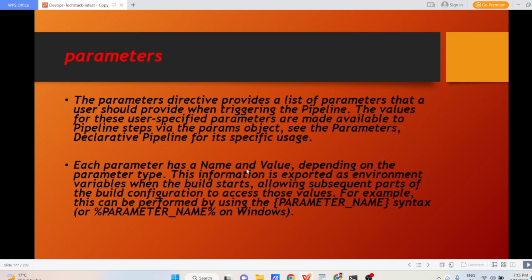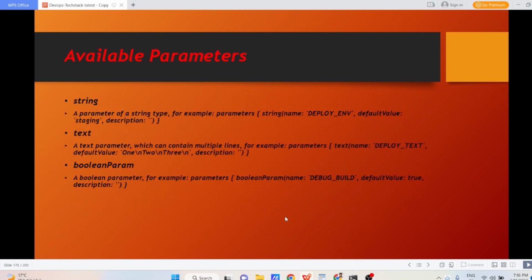Each parameter has a name and value, depending on the parameter type. This information is exported as an environment variable when the build starts, allowing subsequent parts of the build configuration to access those values. For example, this can be performed by using $PARAMETER_NAME syntax, or %PARAMETER_NAME% on Windows.